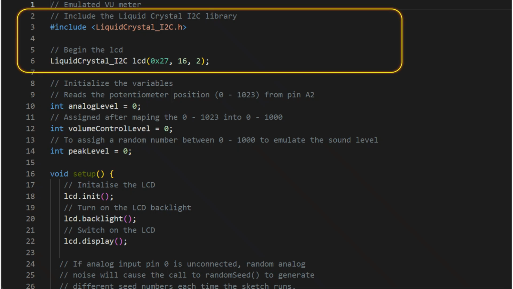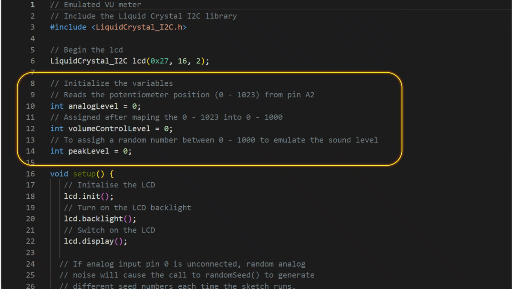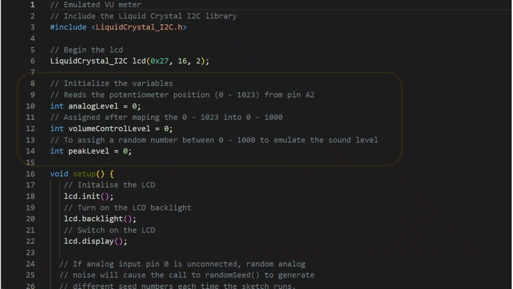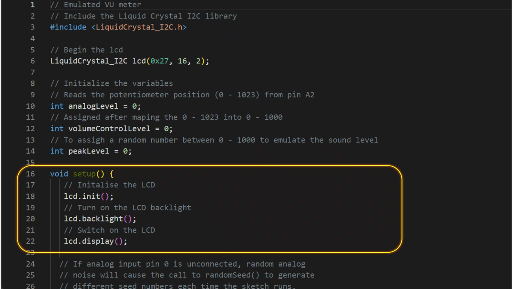The library for the I2C is included, and in line number 6, the attributes are set to 0x27, 16, and 2. 3 integer variables, analog level, volume control level, and peak level are defined. In a moment, I will explain the purpose of these variables. Here, the LCD is initiated, its backlight and display are switched on.